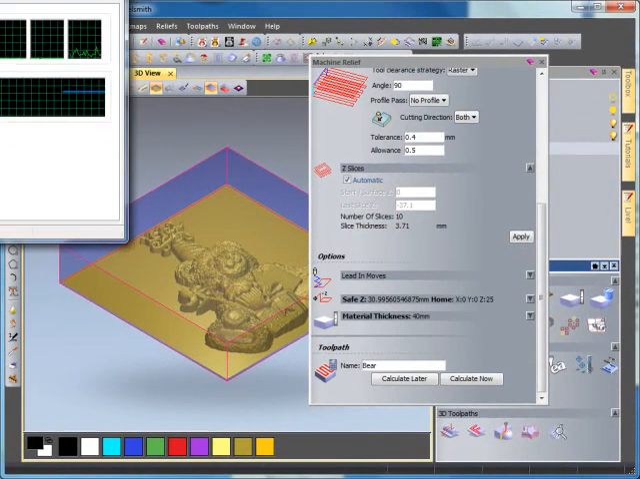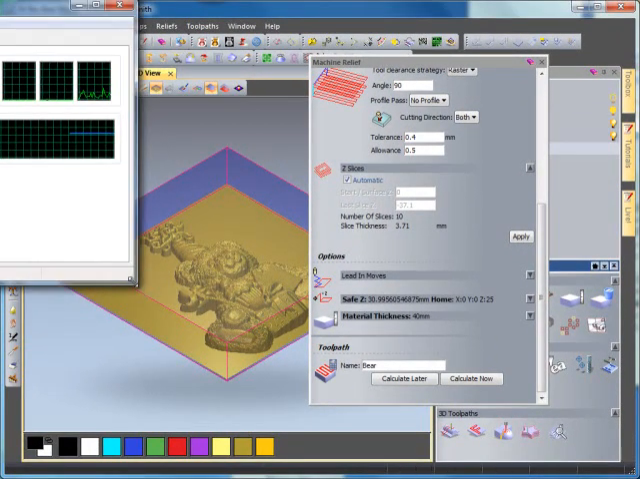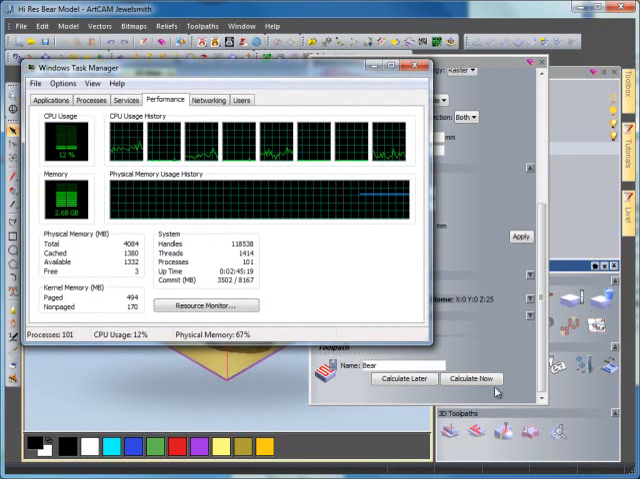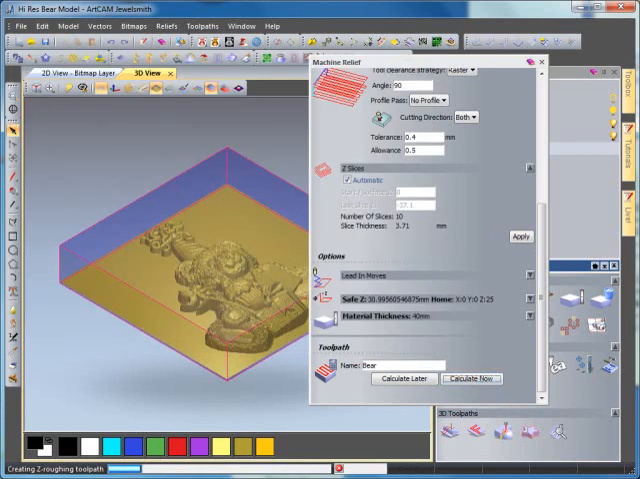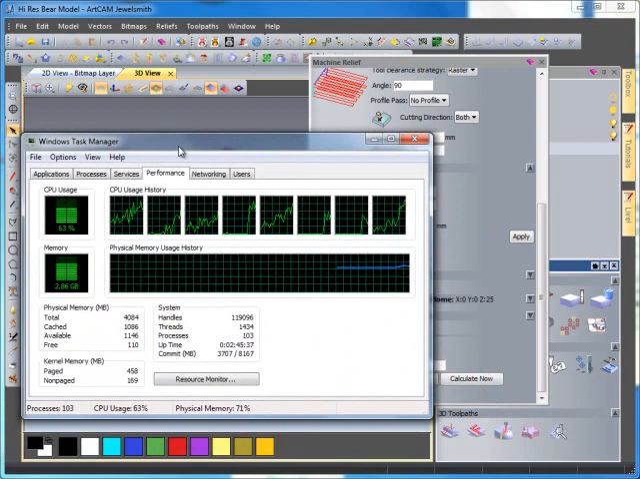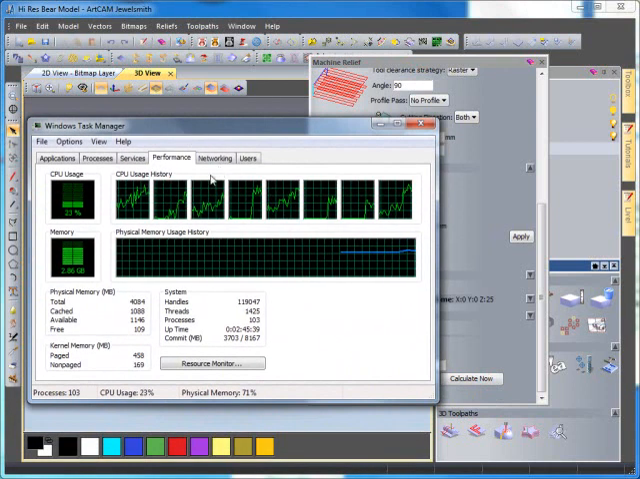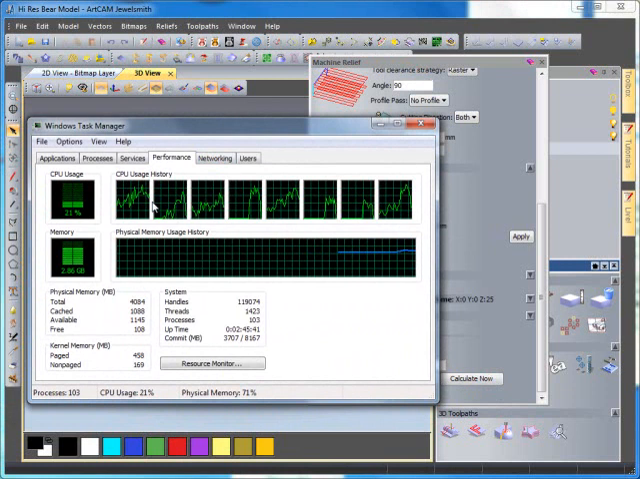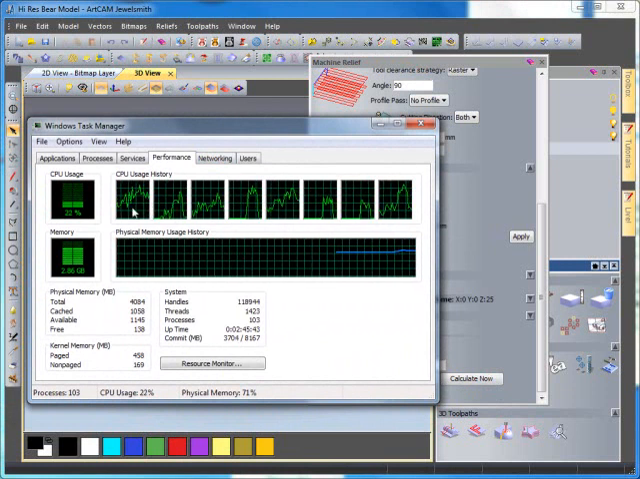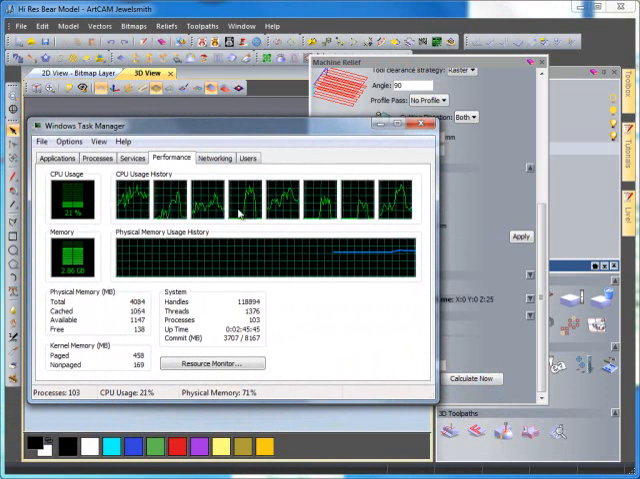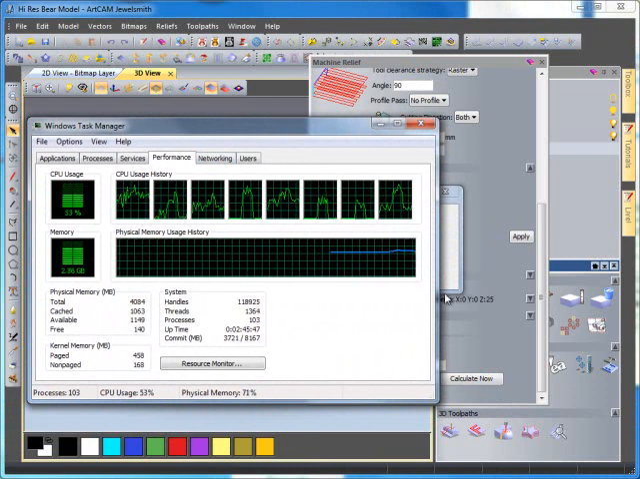So just before I calculate this, I'm opening the task manager process bar. We're going to take a look at what happens when we calculate this. So as this is calculating, we can see that my computer's got 8 cores, and we can see all of those cores are actually running.